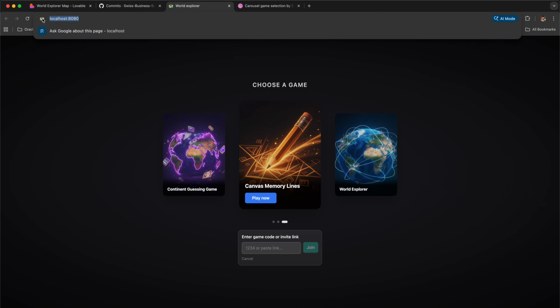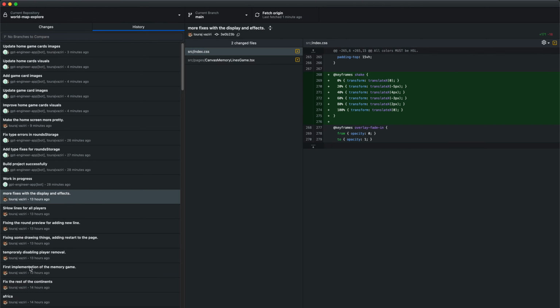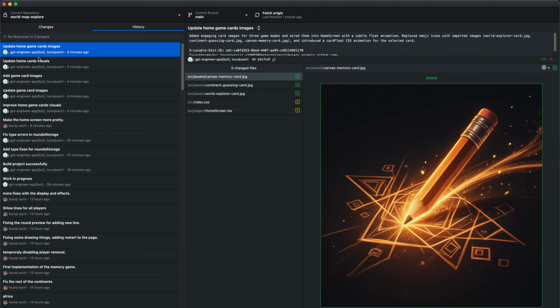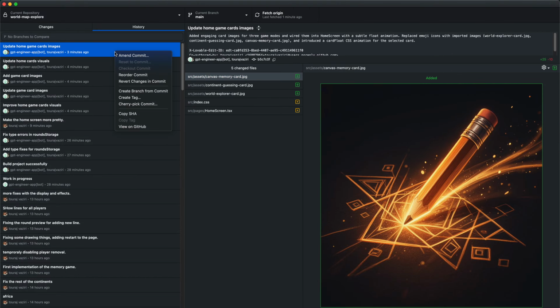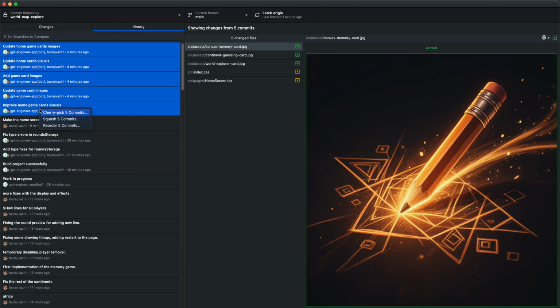So think of something that maybe you didn't like. Two ways, okay? One is that you can go to your history and you can see all the changes. Imagine that you didn't like these 5 changes that you made to the cards, which were done by Lovable. You can just click them and right click. Maybe you need to reorder or squash, but it's going to be a bit tricky to do all 5. Yeah, you probably have to do one by one.